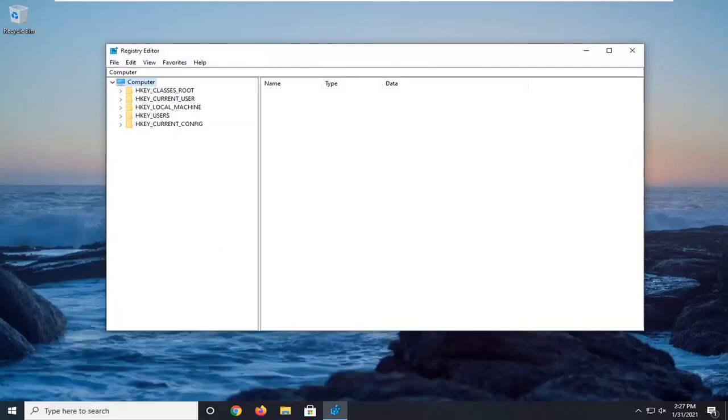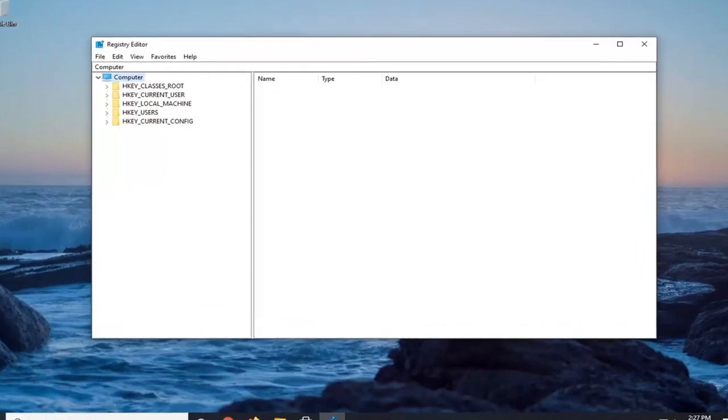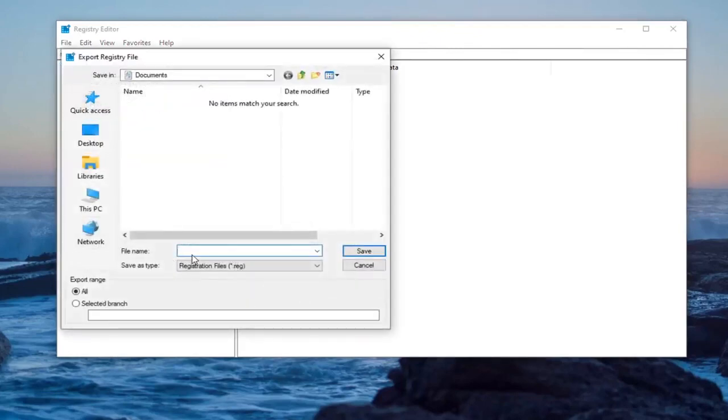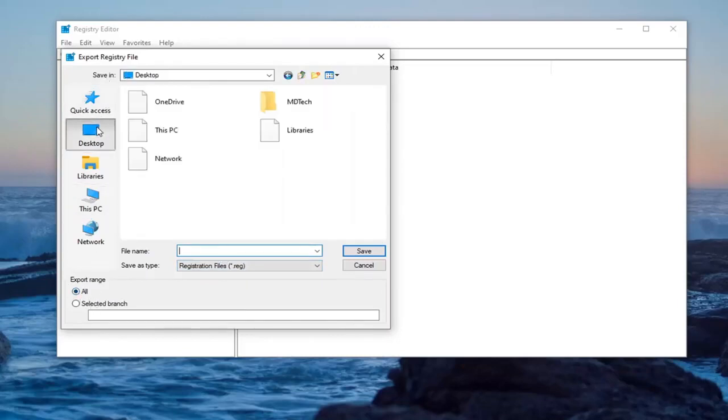Now before you proceed in the registry, I would suggest you create a backup of it. So if anything were to go wrong, you could easily restore it back. In order to create the backup, it's very simple. You just would select File and then Export. File name, I'd recommend naming it the date in which you're making the backup. Export range, keep that at All, and then save it to a convenient and easily accessible location on your computer.